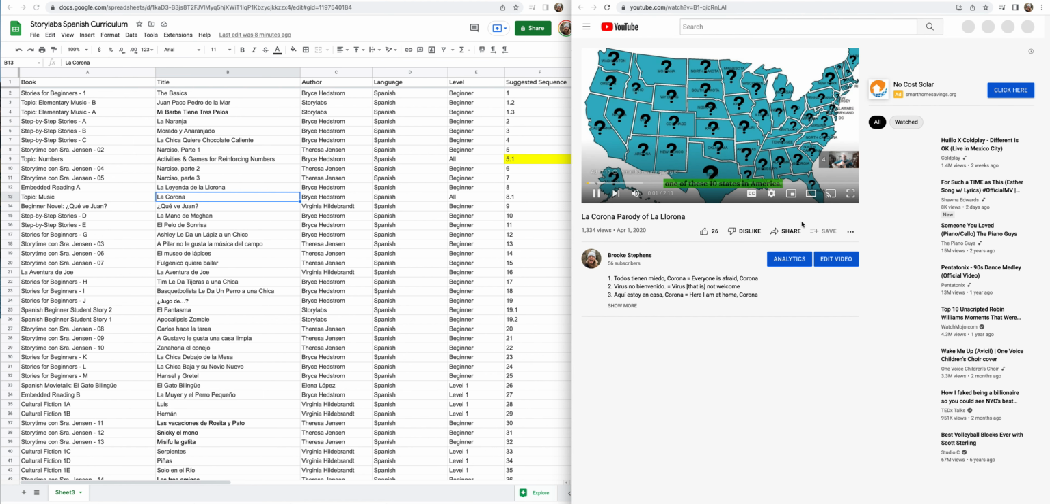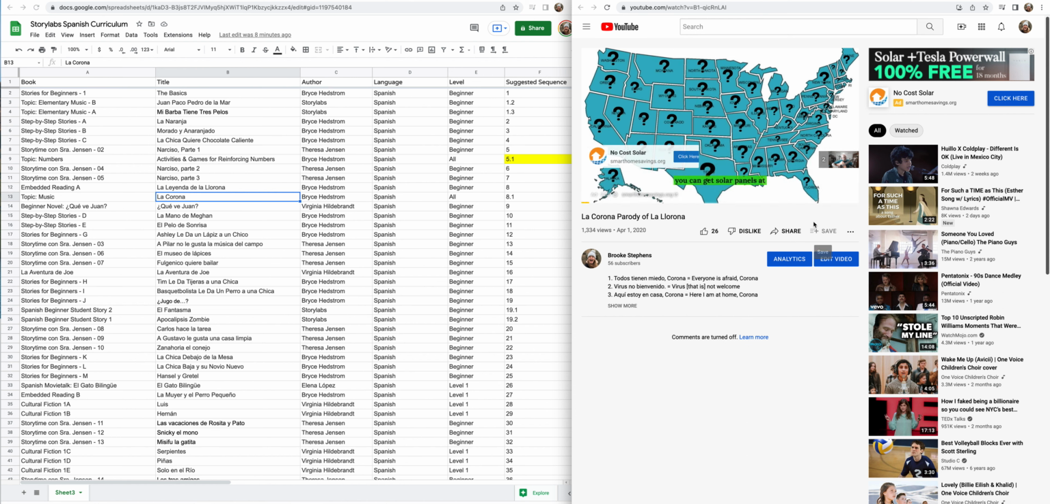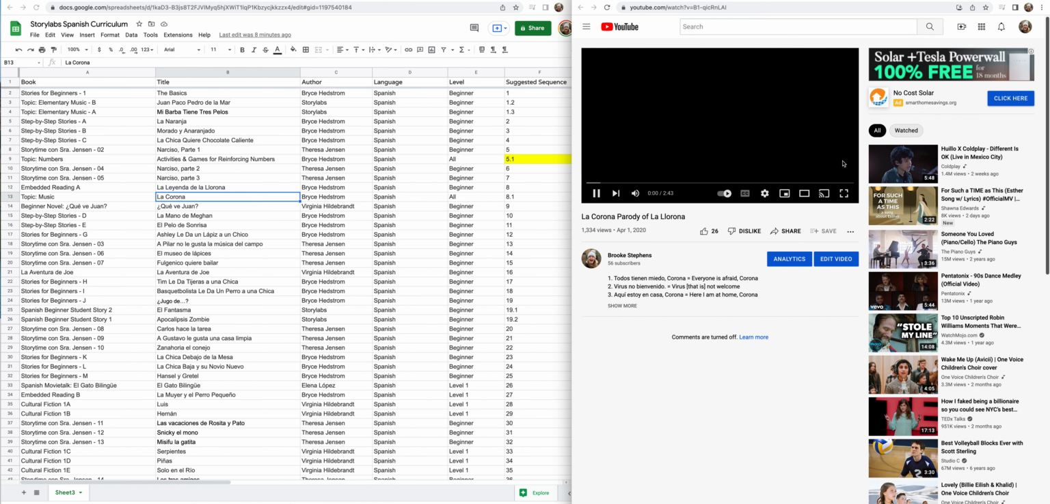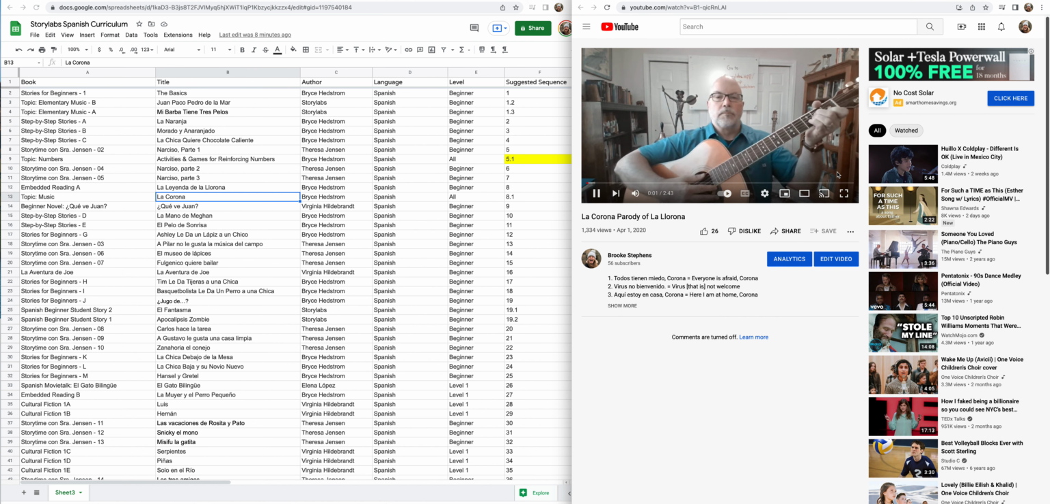Did you know that if you live in one of these 10 states in America, you can get solar panels at absolutely no cost? And I'll embed it.